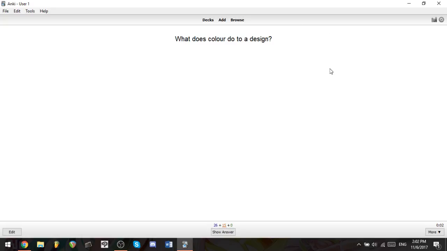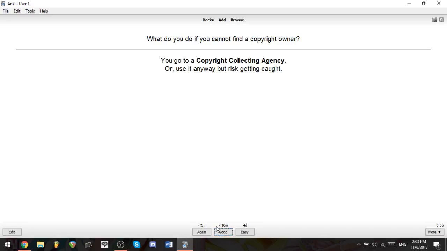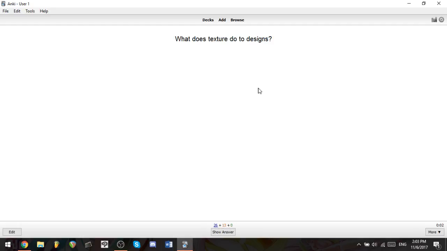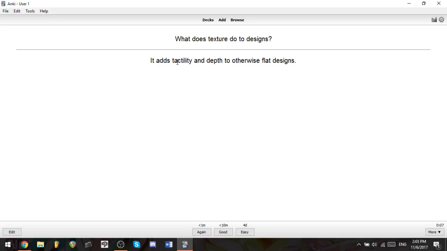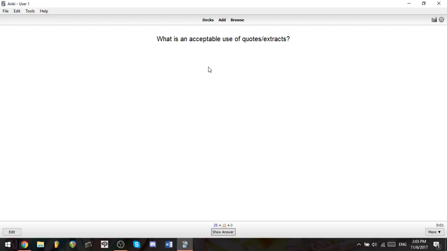Yes. What does color do to a design? It shows emotion. It gives connotations. It creates an atmosphere. And it creates a mood. Yes, I got them all right. Okay. What do I do if I can't find a copyright owner? They go to the copyright collection agency. Yes, got it. What does texture do to designs? It gives it a sense of depth in an otherwise flat design. Yep, and tactility. Okay, remember, I need to get the tactility part. Okay, what is an acceptable use of quotes and extracts? Make sure they don't form a substantial part of the work.